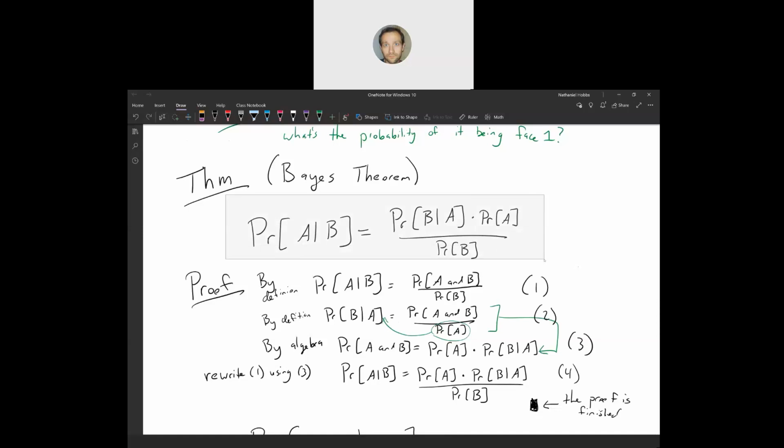Theorems need proofs. A proof is using your definitions and things that already exist to go step by step by step to come to the conclusion, which is the theorem itself. So this is a proof of Bayes' theorem. There could be more, but this is one. It's a short one. Fine. Bayes' theorem is really, really important, and it's really useful.